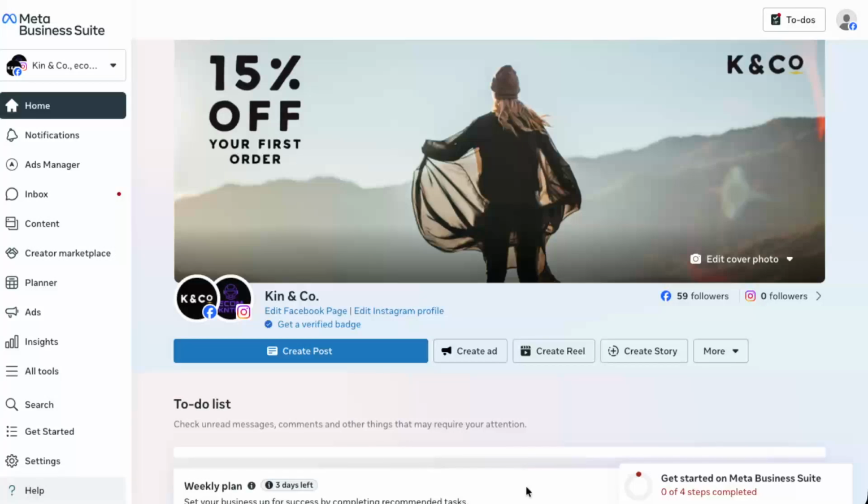In today's video, I'm going to teach you how to create and publish posts and stories in Meta Business Suite. First, make sure you're logged into your Facebook account and that you have access to the right business page. Then open Meta Business Suite in your browser.